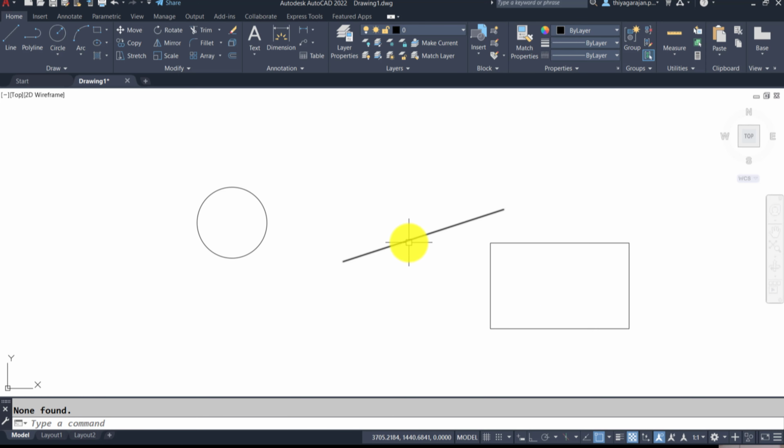What will happen? Nothing will happen because it is a single object. Similarly, if you use the explode command on the circle, nothing will happen. But I want to break some portion here. What will you do? You are supposed to go for the break command only. That command will help us break some portion of an individual line, similarly some portion of a circle, or even an arc.